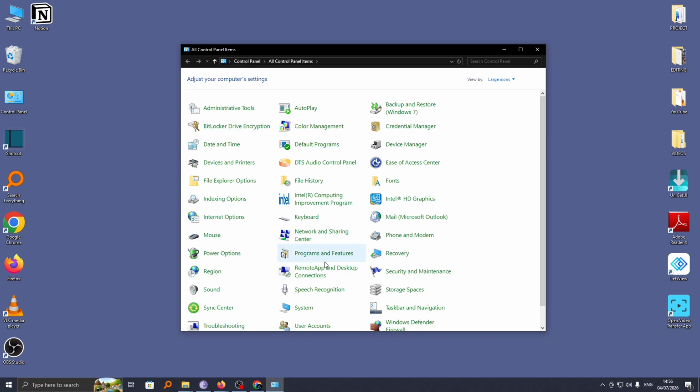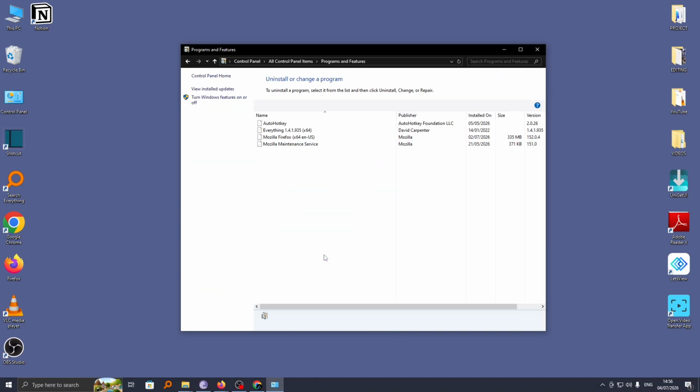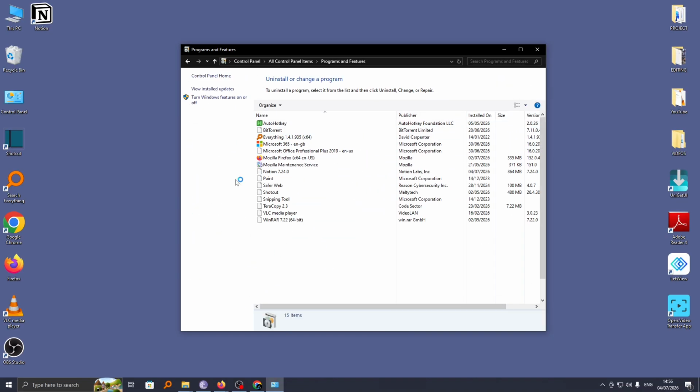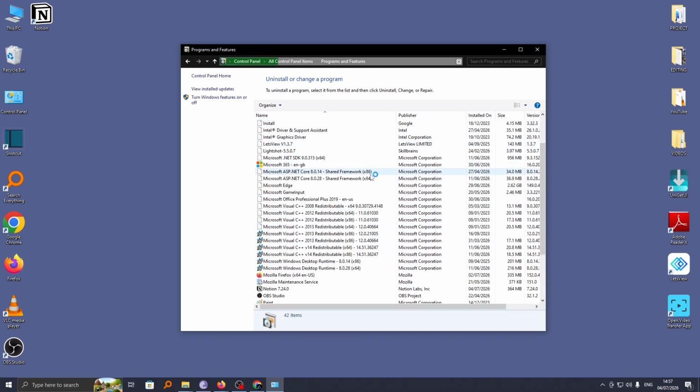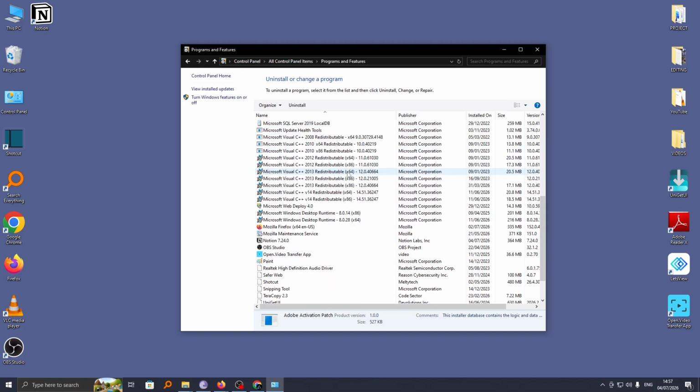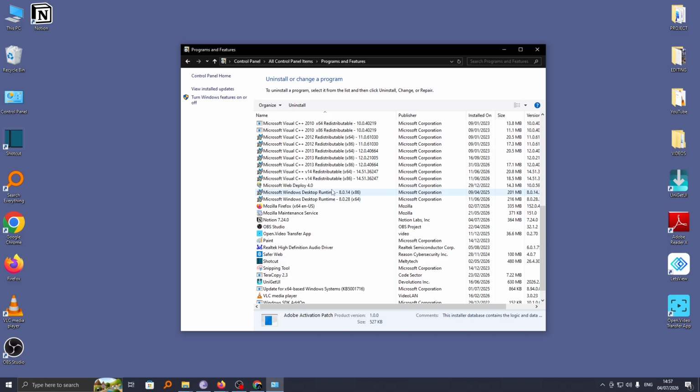From this list, look for the Programs and Features option and just click on it to open, and this will list all the programs that are installed on your Windows computer. Here we can now uninstall this Notion program together with its files permanently. To do that, scroll down until you see Notion, and here it is.